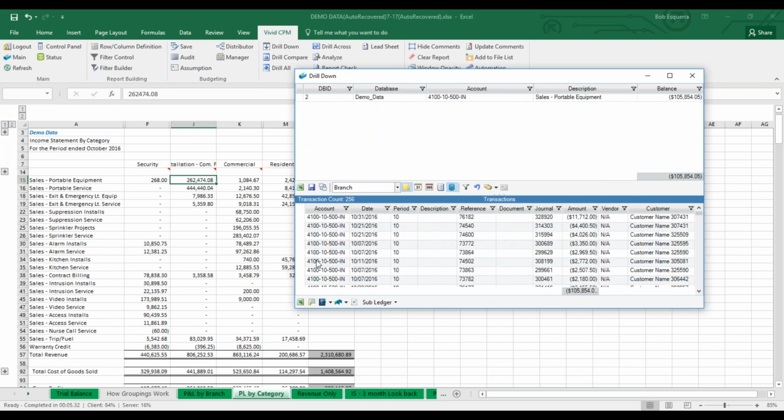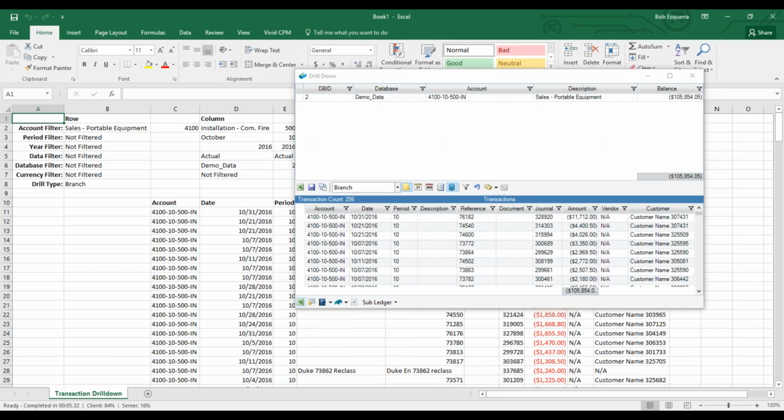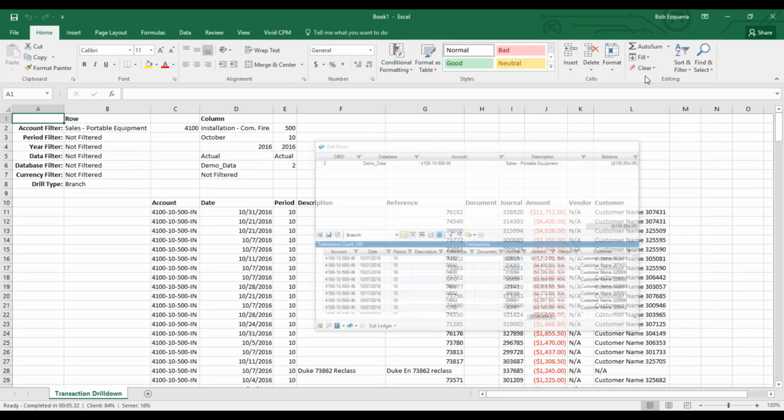I can see those transactions. I can export this to Excel if I wanted to, and it's as quick as that. I mean, I just exported it out to Excel. Look at how quickly that happened.